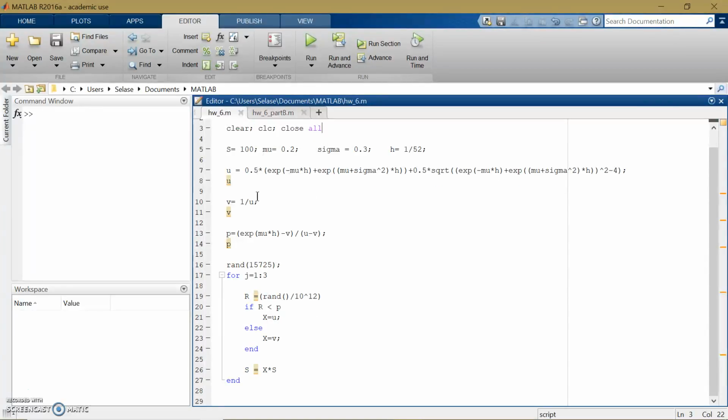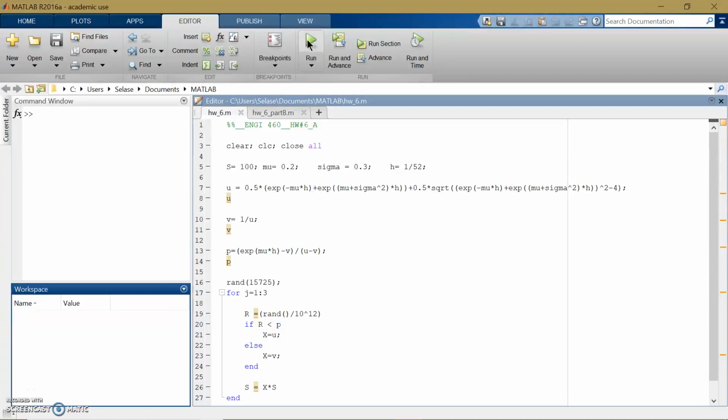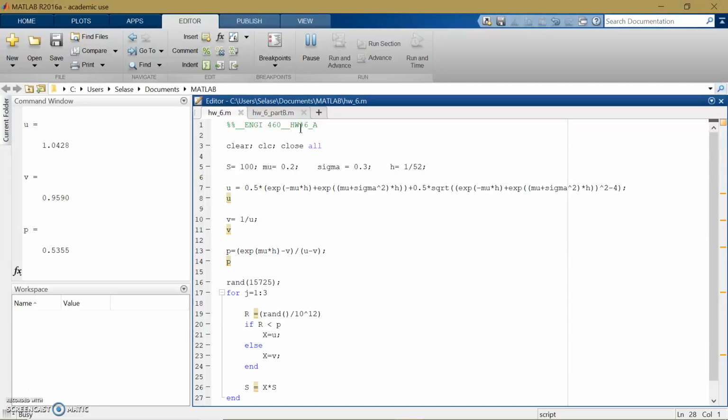And then when we run that, we're going to get values for this. We're going to get our U, our V, and then our P value. And then what we want to do now is we're going to run a loop. And then our S is going to equal X times S. Alright, so we're going to go ahead and run this and then see what our values for S, U, V, and P are. So I'm going to hit run. It gives our U, V, P. I'm going to wait to get our R and then S values.